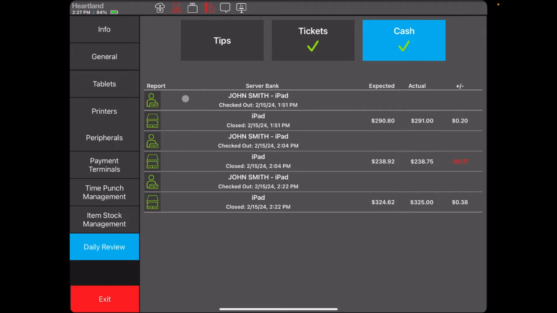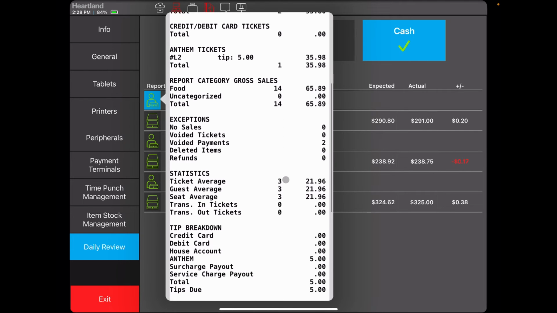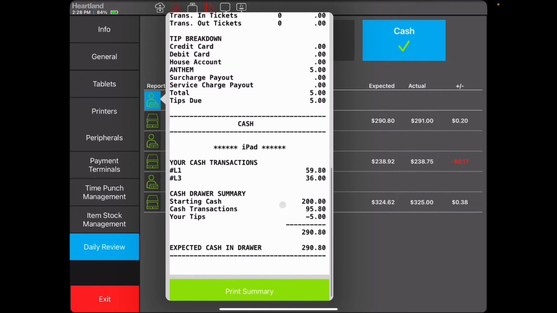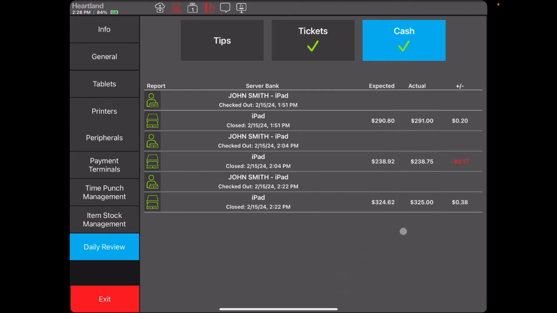Once you're in cache, you want to find the user's name that you want to reprint. So we'll just choose this one here, and the little person icon there, you just tap on that and it shows you a preview of the server checkout report, and then you just choose to print the summary, and then that should print to your printer, and that's all there is here.